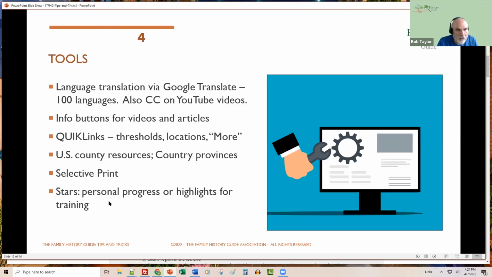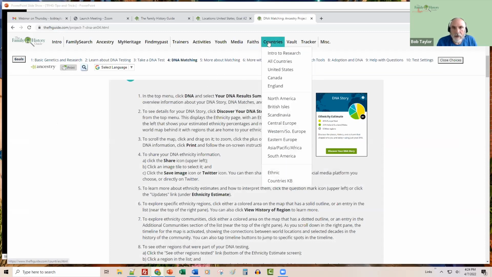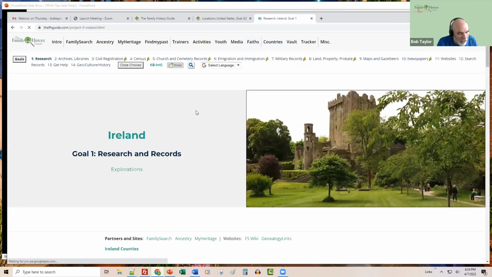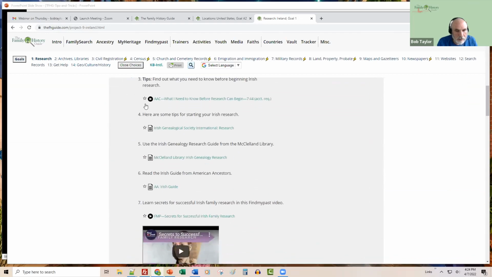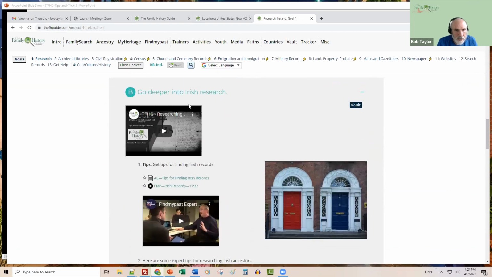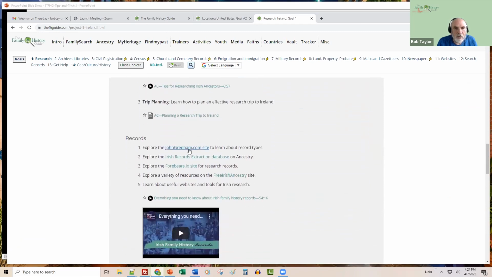Let's demonstrate a bit about databases. I'm going to go here in countries and British Isles, Ireland. In goal 1, I'm going to scroll down to choice B as we go deeper into Irish research. You see links to quite a few different Irish databases that are free to use to help you accelerate your research there.